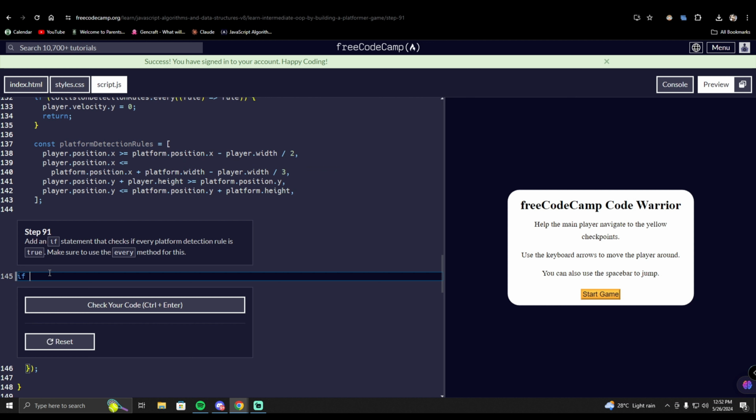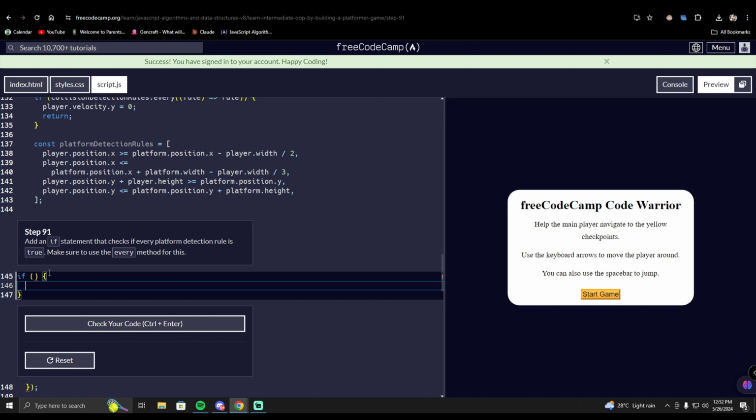Before that, we will have to make our if condition. And inside the parentheses is where we always input our condition. In our case, the accessing of the array, which is the platform detection rules. And then the instruction says that we have to make sure to use the every method for this. So we interpolate the method every.